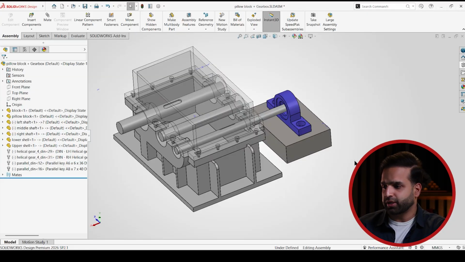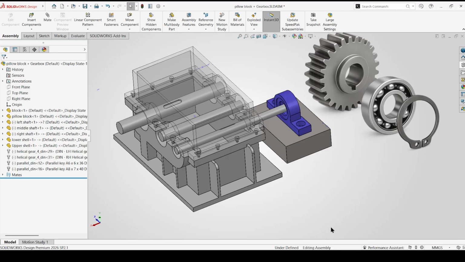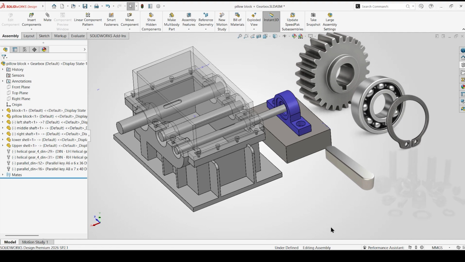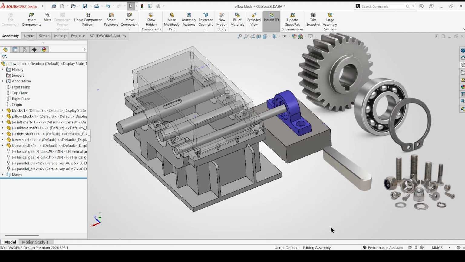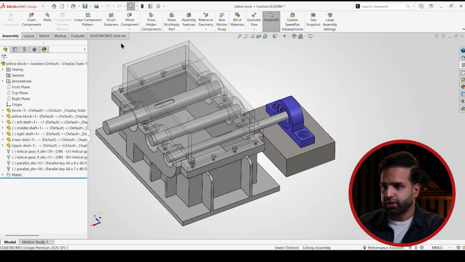So this model is a combination of the pillow block and the gearbox, and we need standard parts like gears, bearings, retaining rings for holding the bearings in their places, and keys to hold the gears with the shaft, and of course some fasteners. Not only do we learn how to import them, but also how to adjust their parameters. But first things first, we need to activate the Toolbox.